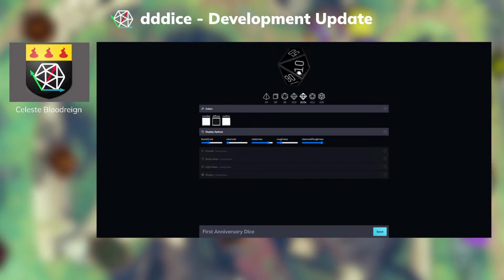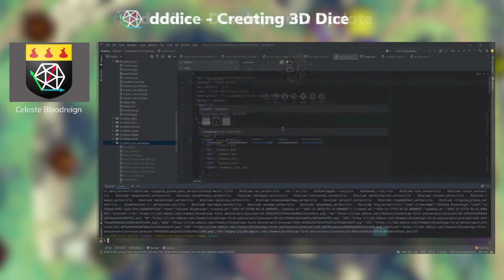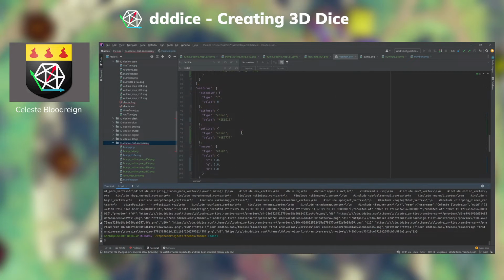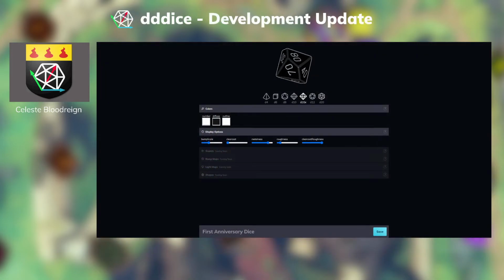Okay. Okay, so we'll do metalness. Really? We're gonna do like 0.2 or 0.15. Okay. And now we're gonna try to make the numbers metallic.